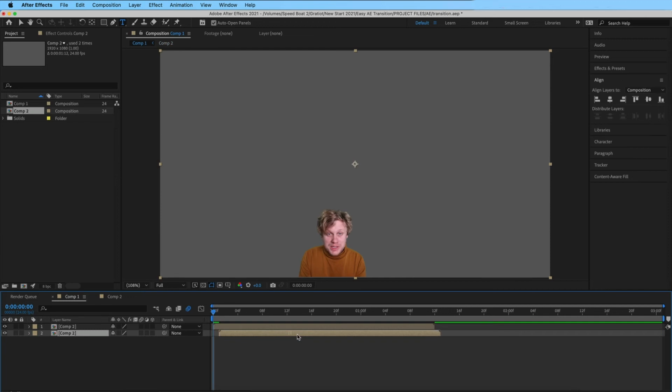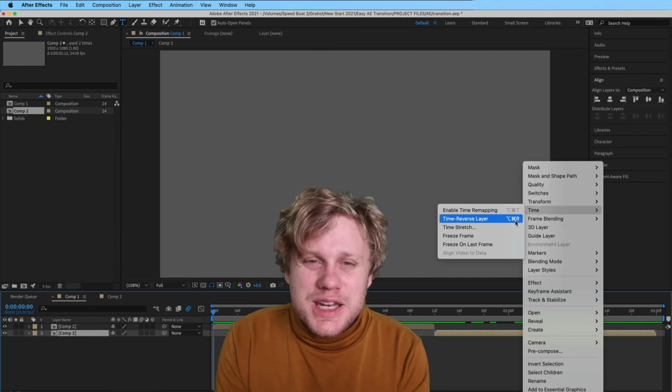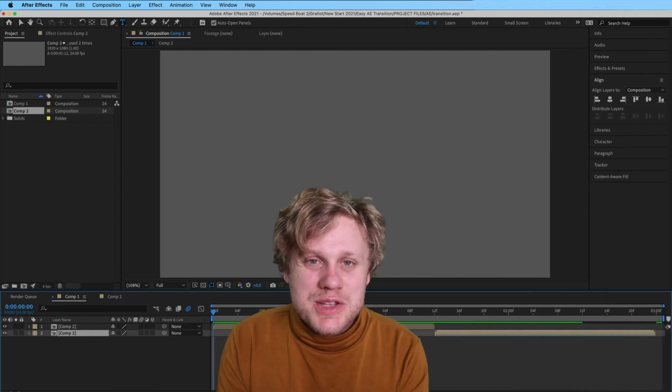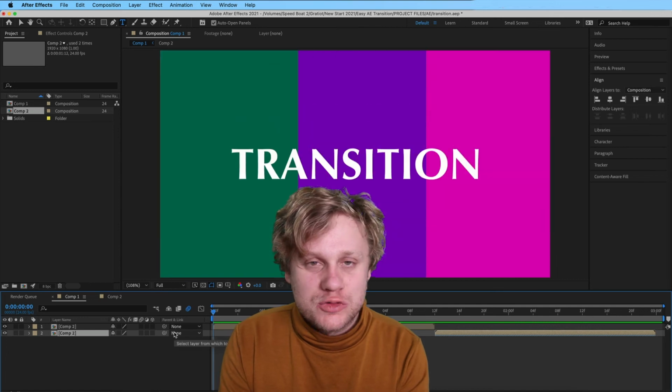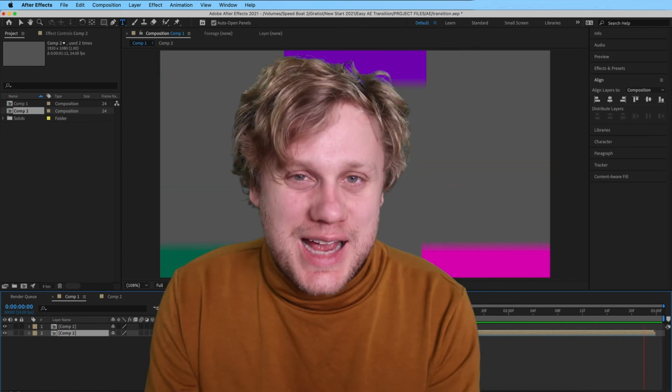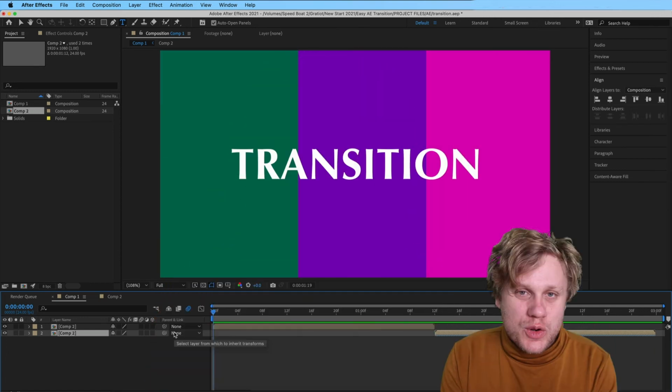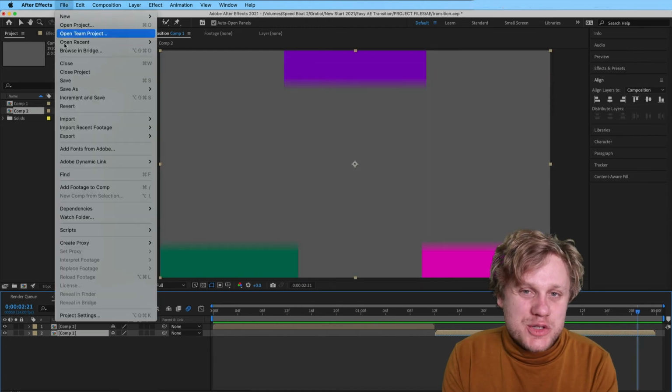And this is great, but we need it to animate off. So we have to select the bottom layer, right click it, go to Time, Reverse Layer. And now we have a gorgeous transition that animates on and then animates off. Perfect. At last, we're ready to export this beauty. So go to File, Export, Add to Render Queue.